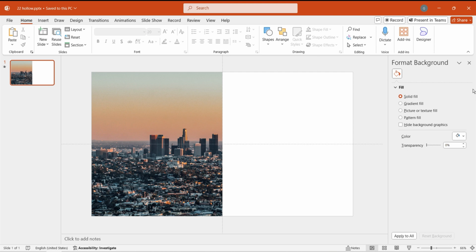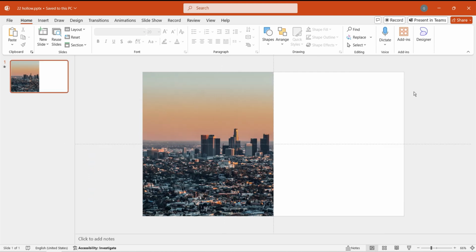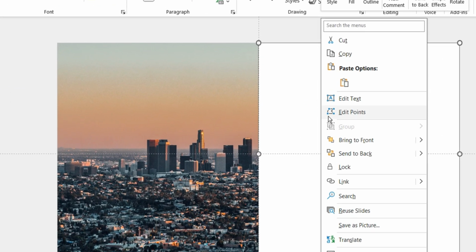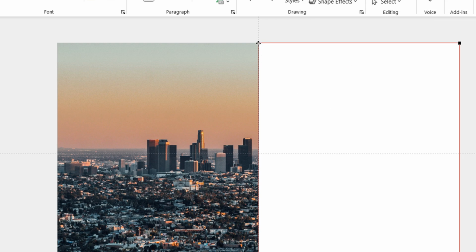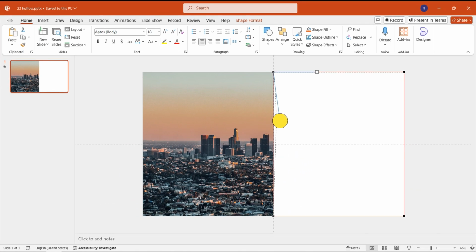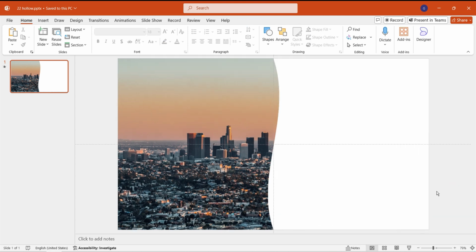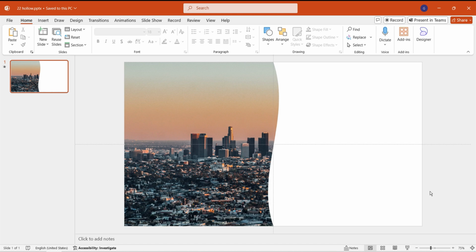Now, let's transform the rectangle into a wavy shape. Right-click on the shape and select the Edit Points option. Focus on the top left endpoint. Drag the control point to the right to introduce a gentle curve along the edge. Repeat the process for the bottom left endpoint, dragging the control point to the left to create a similar curvature. Ensure that the midpoint of the curve aligns with the page's center point.